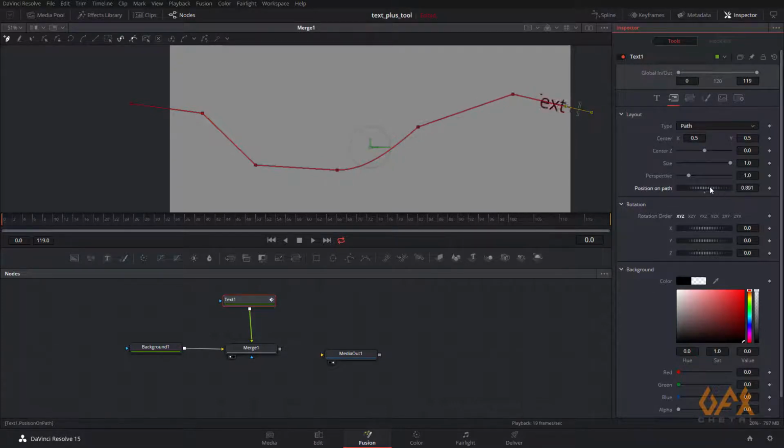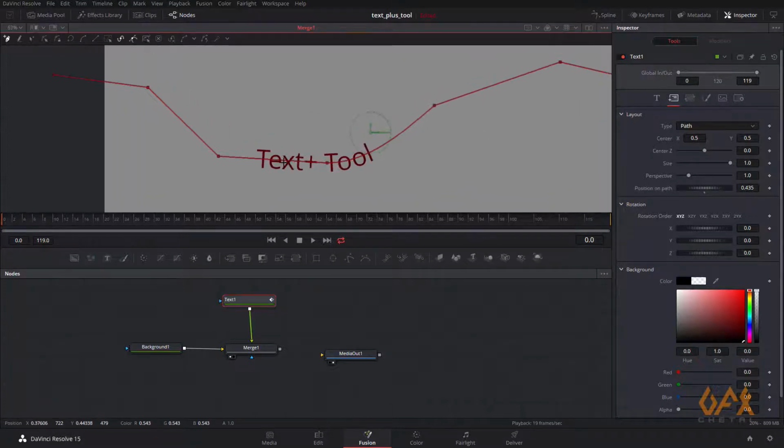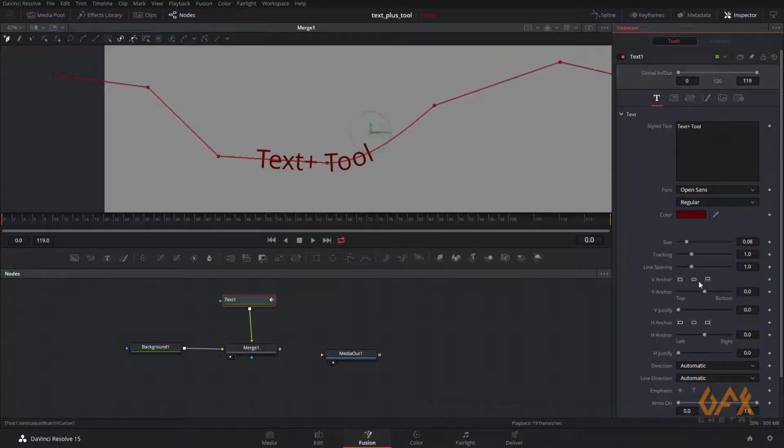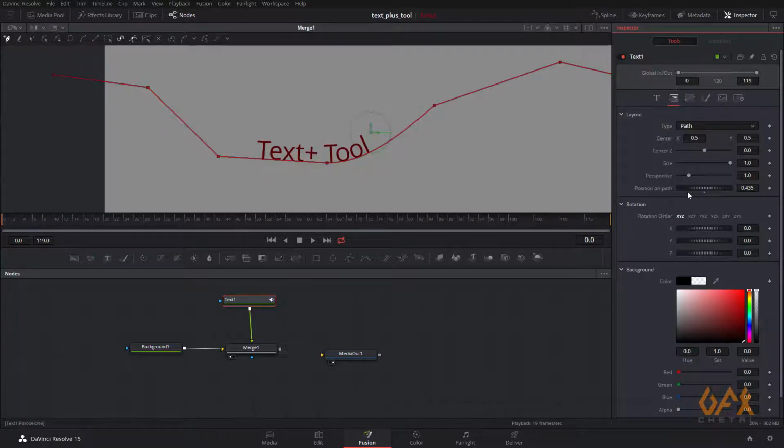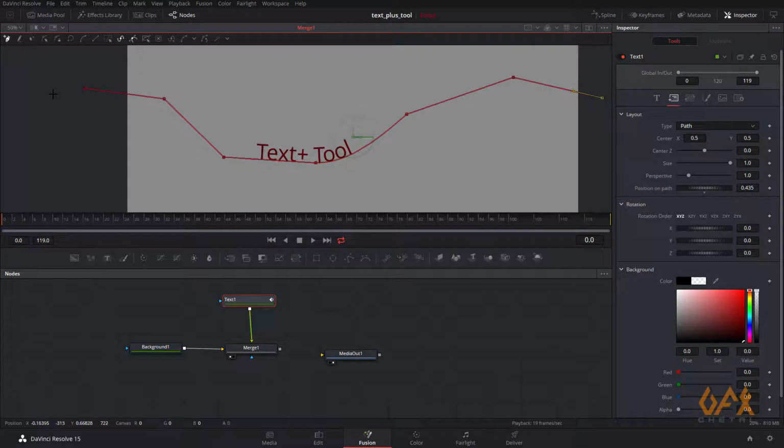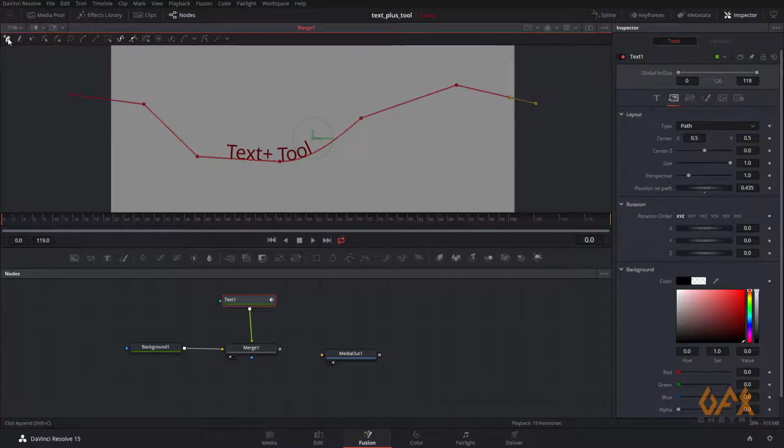Even right now you see that your content is in the center of this particular path. So to change the layouting, you have to go to the text tab, and with this vertical anchor and all the stuff you can set the content properly on your path. Now again go to layout, and you can change like this and all the stuff. Okay, even you can change the path property by using these tools.